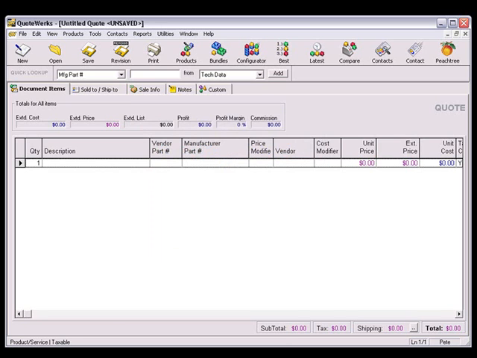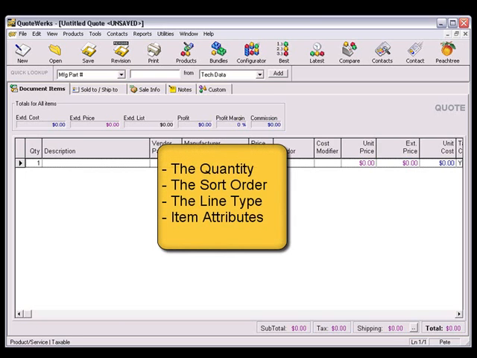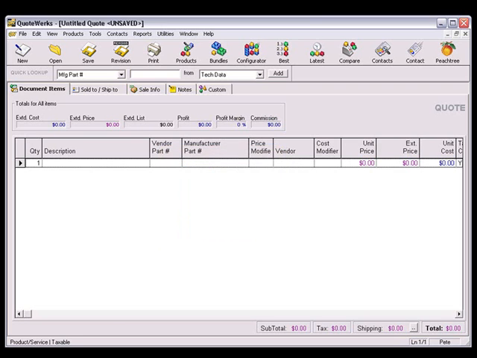There are several advanced features that you can set up for your items in a QuoteWerks bundle. You have the ability to set the quantity for an item, the sort order, the line type, and the item attributes. Let's edit an existing bundle and change some of the characteristics to see how these advanced features work.